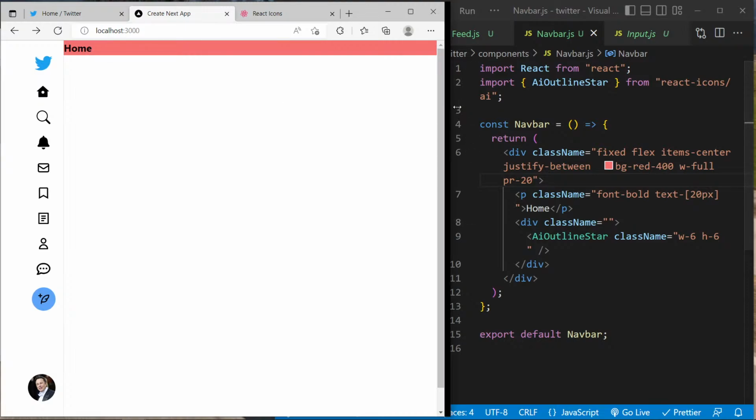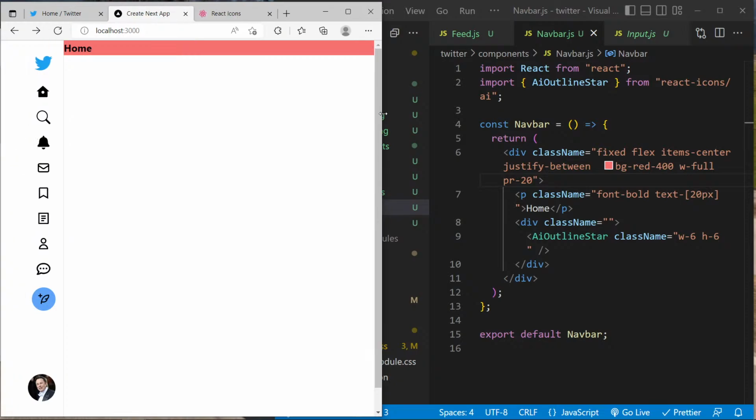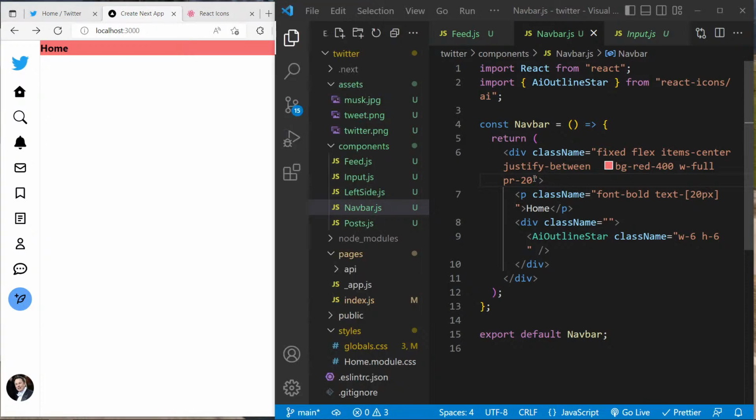Yeah, okay. So on the small we need 20 of padding.